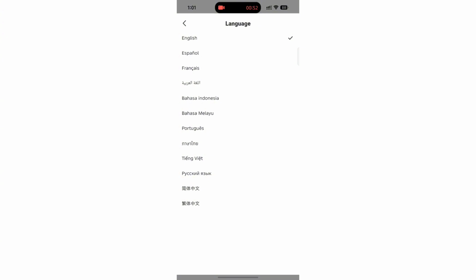Changing Loklok's language is simple. Open the app, go to settings, select language, and restart. And that is how to change Loklok language.